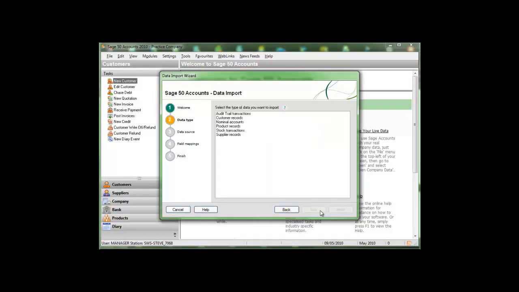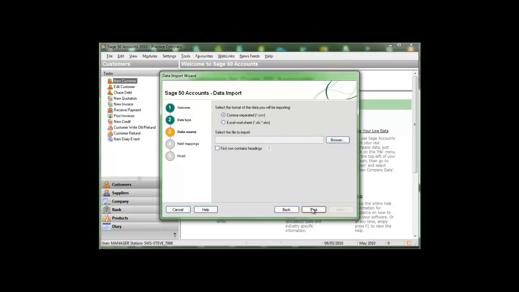Once you are ready to proceed, click on Next. Now you need to specify the data type. First, we will be importing the customer records. This is to ensure the customer exists for any invoices we import later. So, click Customer Records followed by Next.